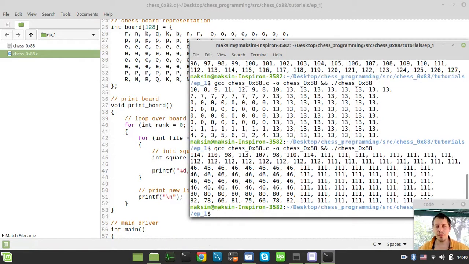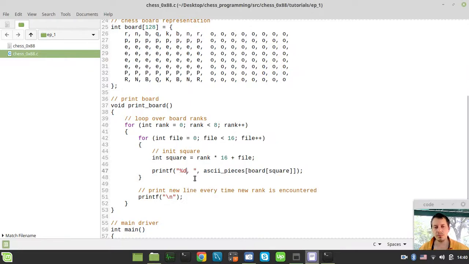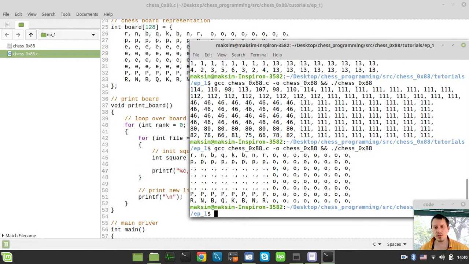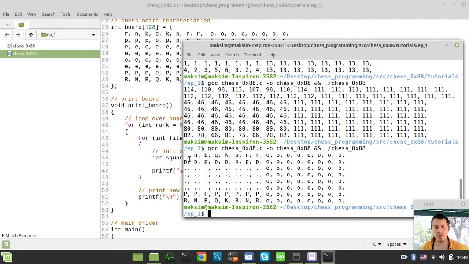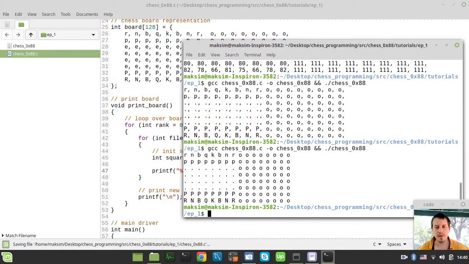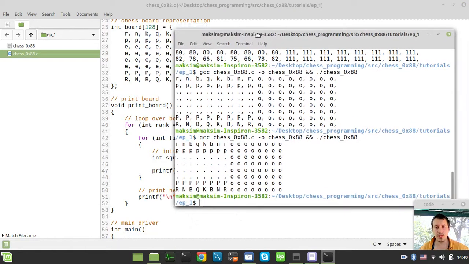Okay, the problem is that we print them as ASCII characters as decimal numbers, but we want to print them as characters. Okay, now this is it. Okay, so still something a bit wrong here. Oh, that's because I'm printing these commas. We don't need to print commas anymore, so let's drop the comma. Okay, now this looks absolutely fantastic.